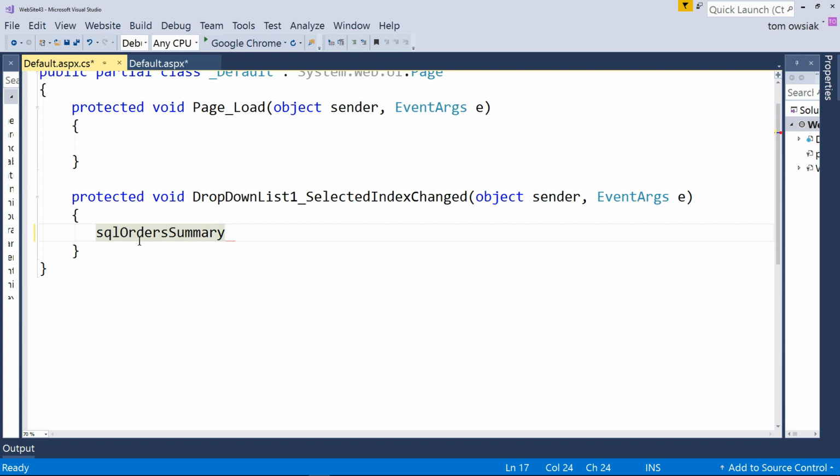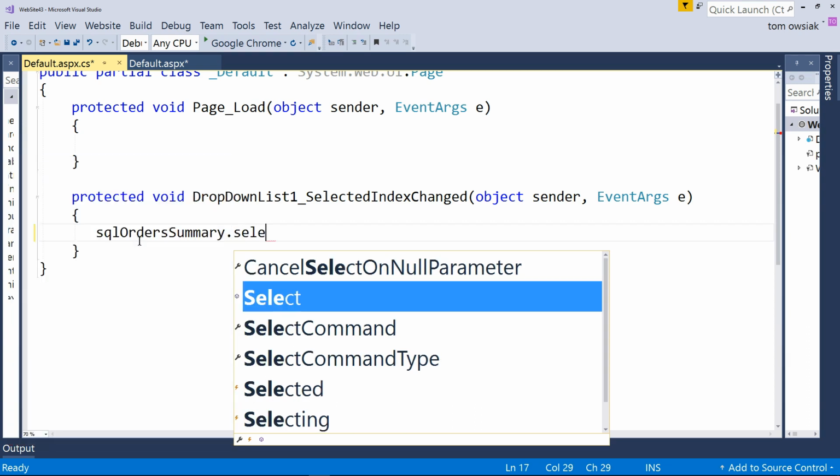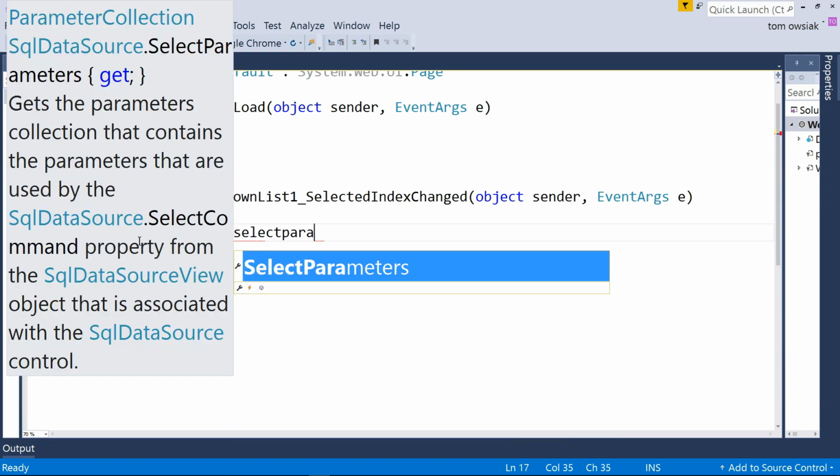So to do that, I'm going to type this. I'm going to type dot. And I'm going to type select parameters. And take a look at the big tooltip that shows. It says, gets the parameters collection that contains the parameters that are used by the data source. Select command property from the SQL source view object that is associated with the SQL data control. So the point is that we have a collection of parameters. We can choose it from here and then we can set its value so it can be passed into the database and we can extract information about a particular order. That's what all of this is saying in simple English.